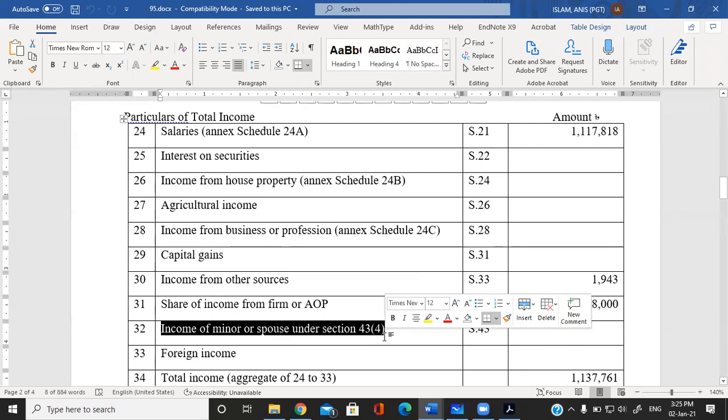Say your spouse is supposed to submit the income tax return, but she does not want to submit the income tax return separately. Rather, she wants to add her income particulars with you. In that case, you need to include her income under this heading.